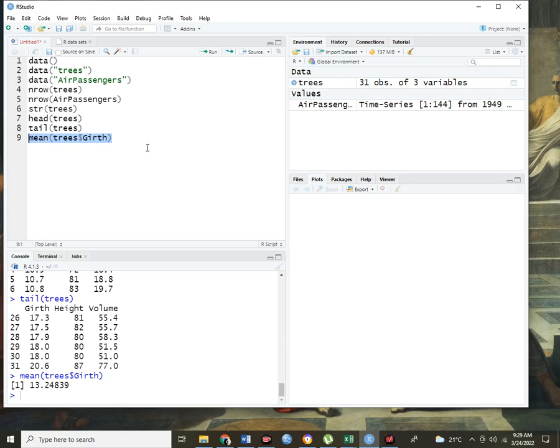Okay, let's proceed. We go to the median.